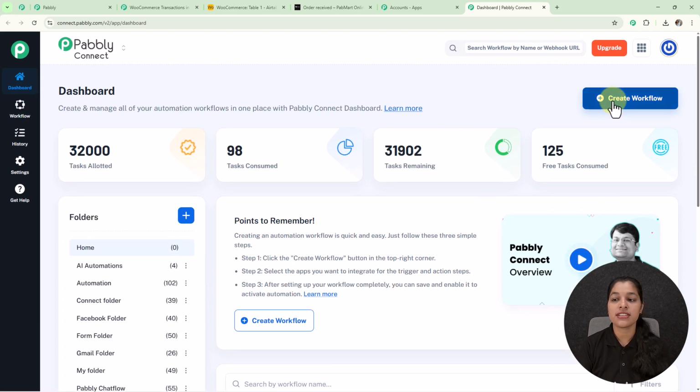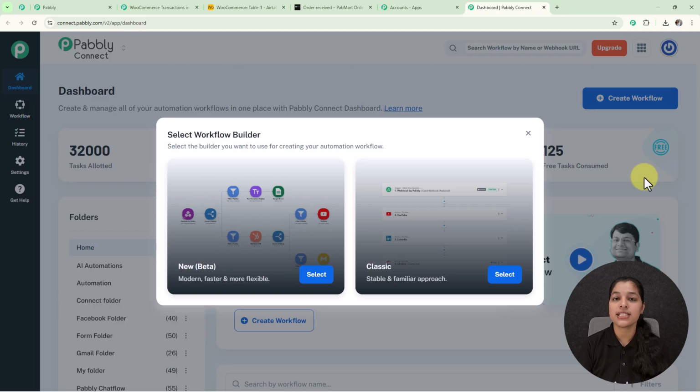For that we just have to click on the create workflow button, and here we are getting the option for selecting the workflow builder. Here we are getting two workflow builders, that is beta, which is modern, faster and more flexible, and the other workflow builder is classic, which will provide you a stable and familiar approach. Here I am going to use this newly launched workflow builder beta.